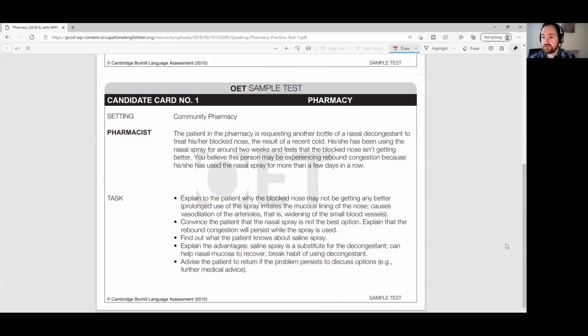Okay, so if I could just talk you through how you can use your time to prepare for this. You've got 3 minutes. Here we've got a sample test from OET's website. It's related to pharmacy, but it really doesn't matter which one because we're not going to talk too much about the details in here or about the role play, the card or anything like that. What we're going to focus on are these words here at the start of each bullet point.